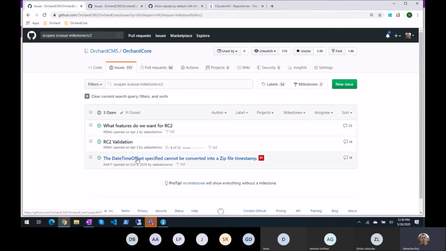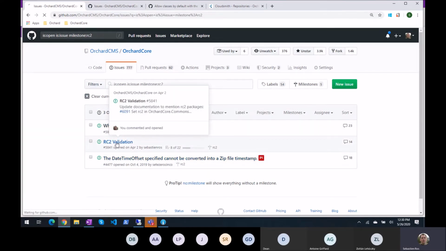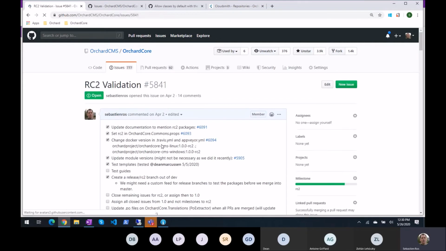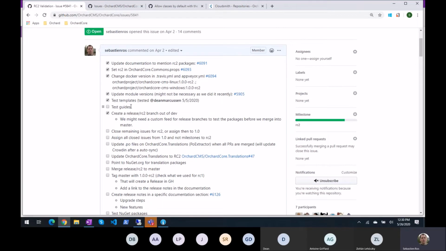What do we need? RC2 validation, data message if I cannot convert this, so this will be fixed. So this is the thing we need to check. What is not checked then? Test the guides. So we need to test the guides that were made. Just at least one person to do that for each guide. That should be easy. With the new packages from Cloudsmith.